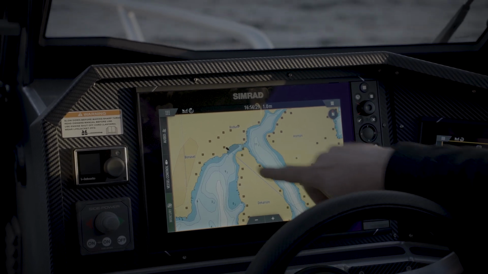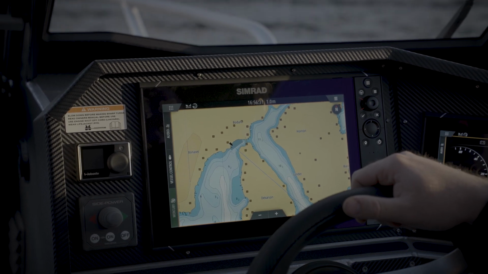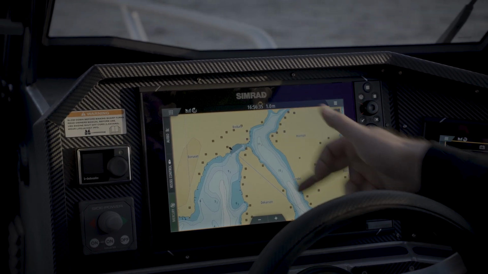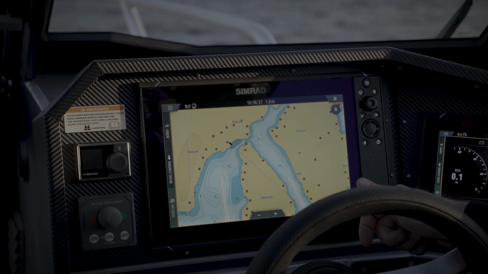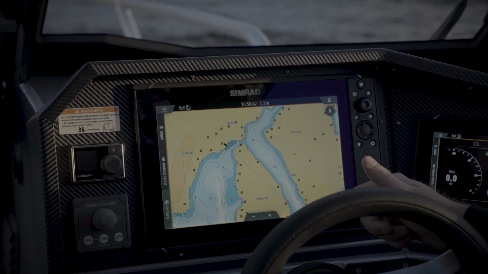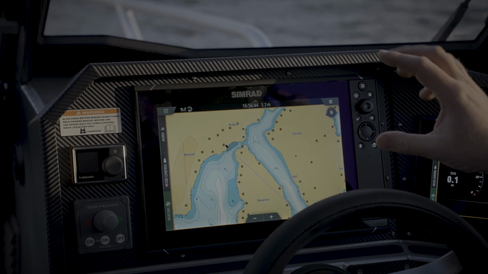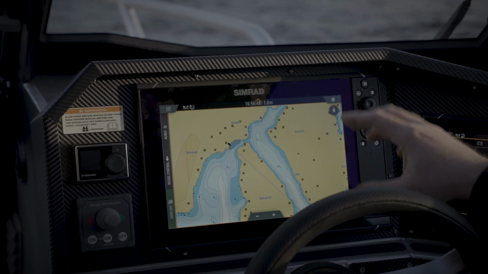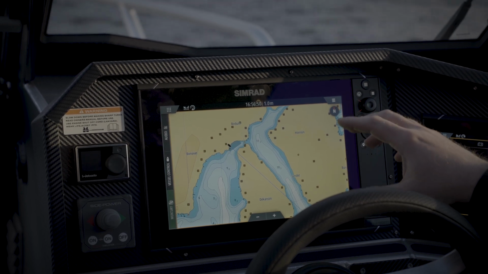I also have added an indicator indicating where I'm going. So this is going all the way out to the edge of the screen, always indicating where my bow is pointing. As I said in the beginning, I like both. I like both head up and north up.